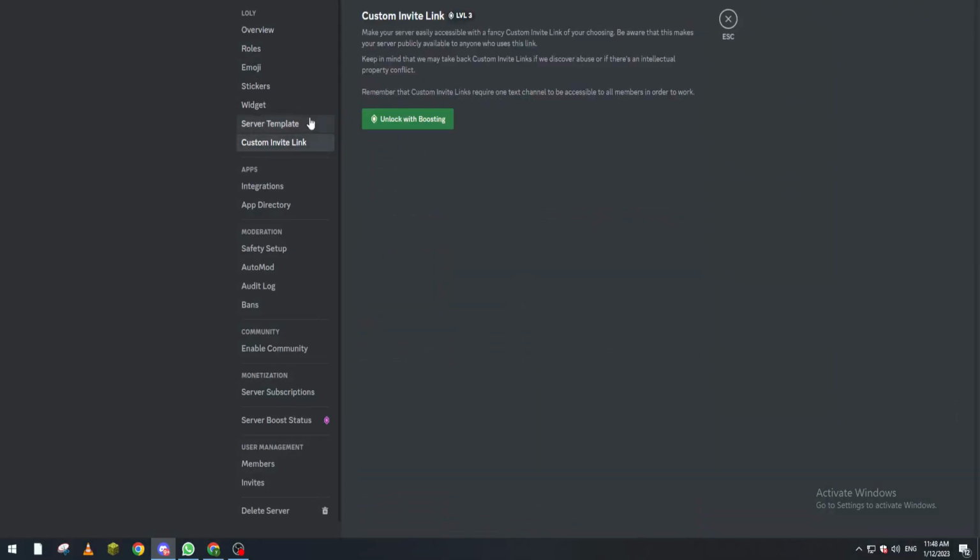and here, server invite link. So this is the custom invite link, which you can unlock with boosting. So right after you boost your server, you will be able to make a custom invite link with the keywords that you want, with the words that you want, and it will be permanent. And the effect of it is that it will be accessible by anybody and it will be publicly available for anyone.